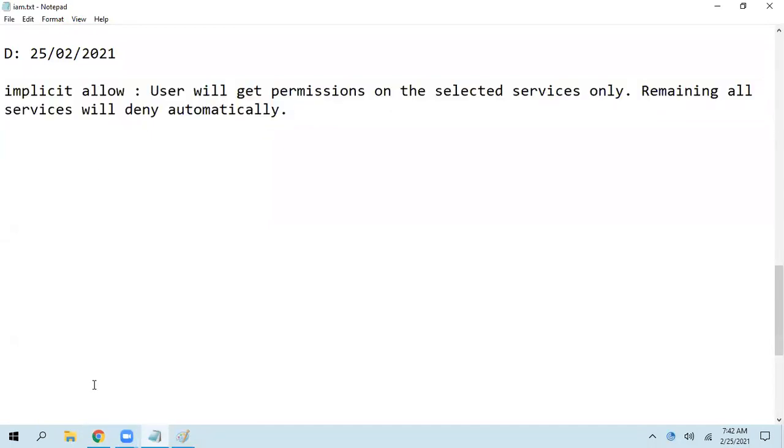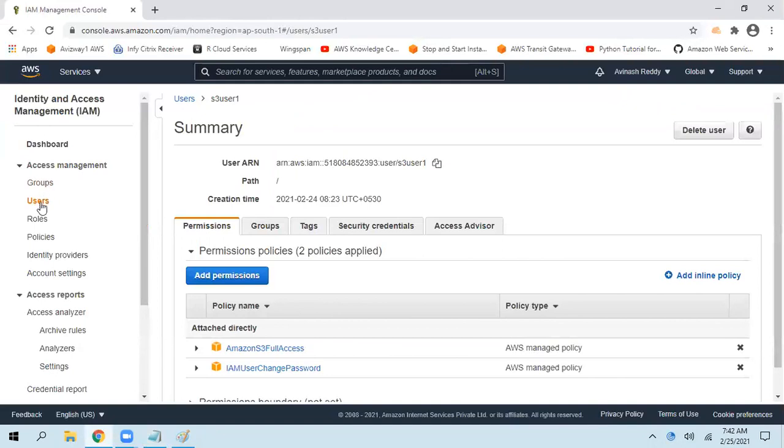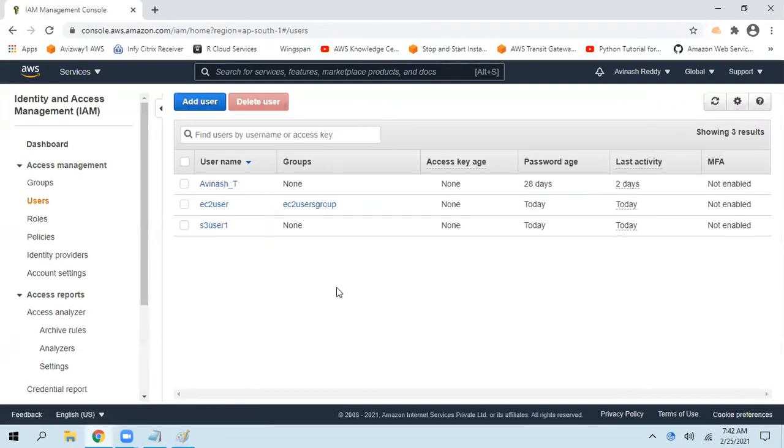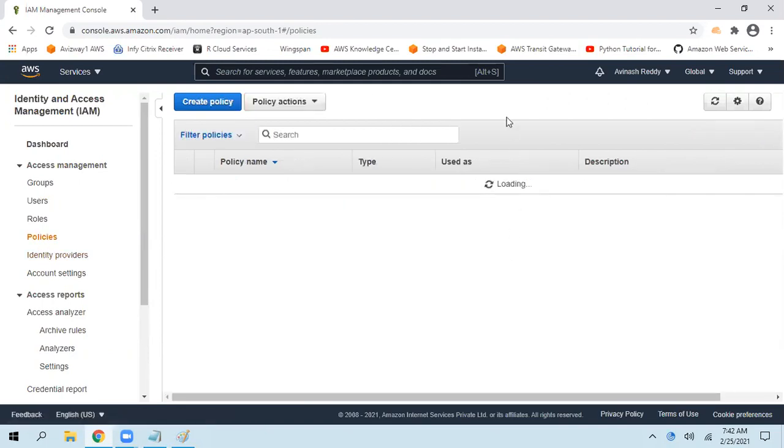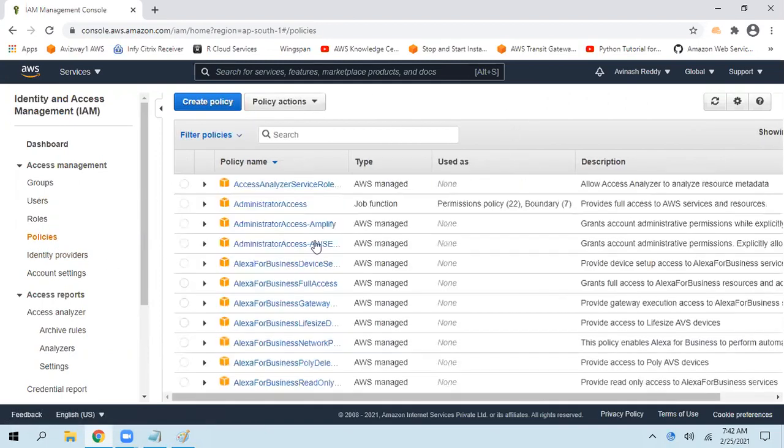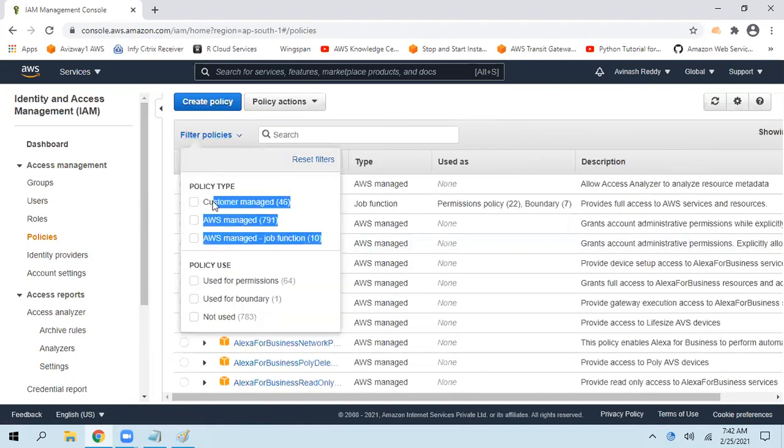Right? So now let me go and create a couple of policies. I need a policy to add permissions on multiple services. For that, navigate to policy. So far what we did, we have associated AWS policy. See, in total we have three types of policies, guys.